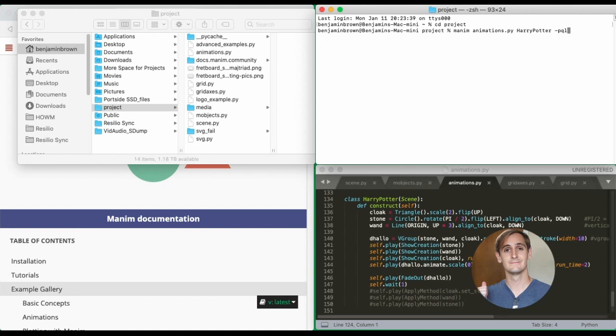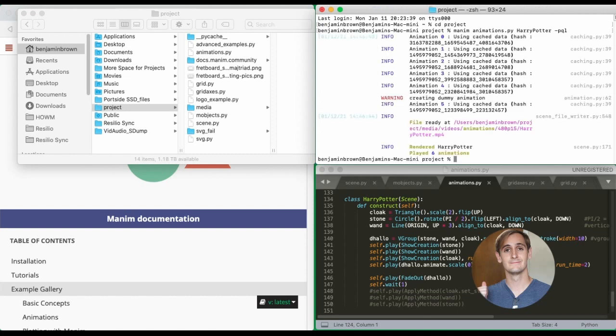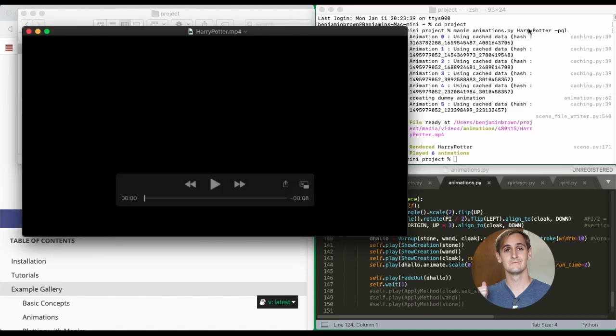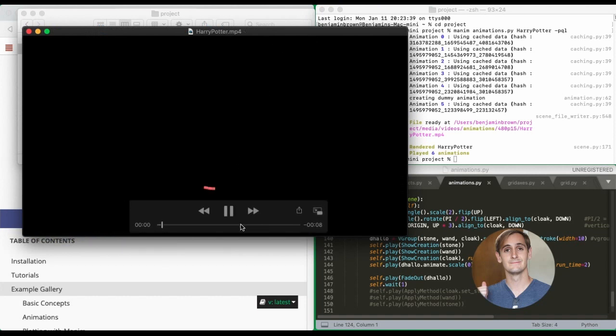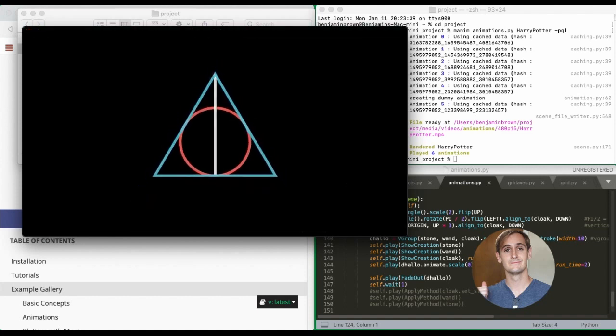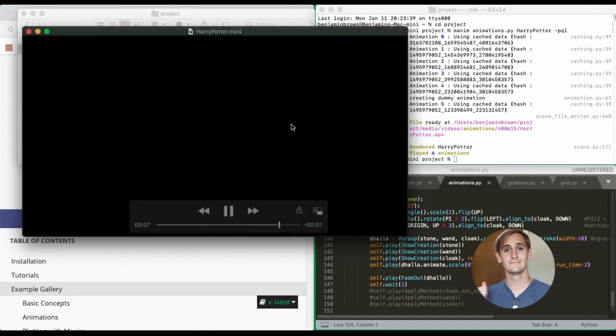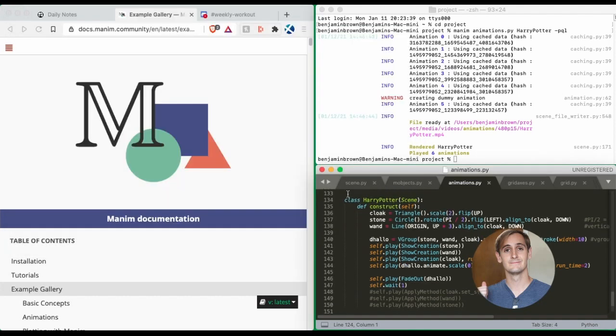And so I'm going to hit enter here, and it's going to tell Manim, hey, go to the animation file. In there's a thing called Harry Potter. Animate it for me. And then it comes back, and that P tag that we did makes it a preview. And so it opened QuickTime, it made this thing, and then it disappears. So here's what's going on. I make this Harry Potter thing.